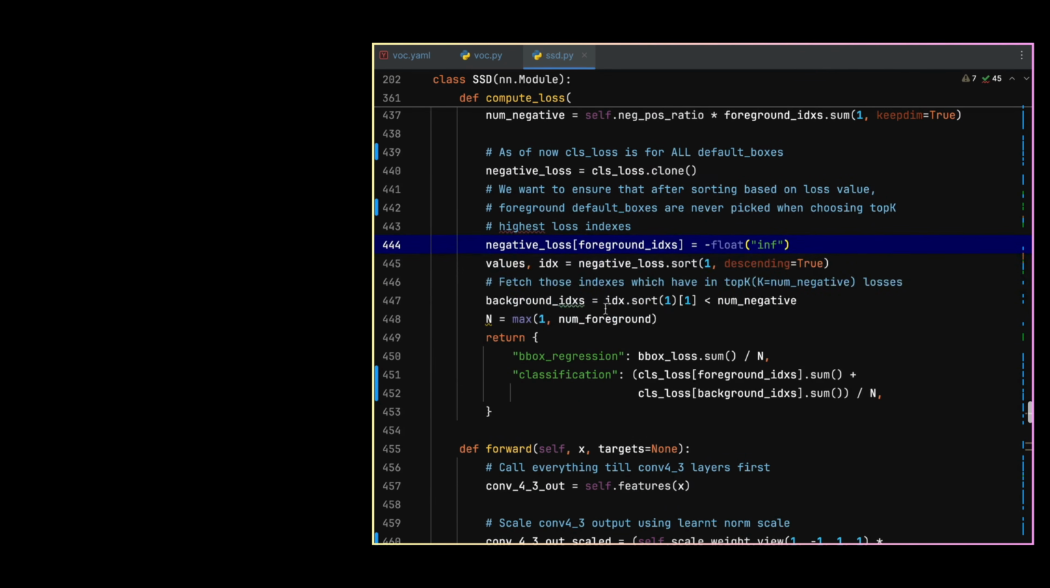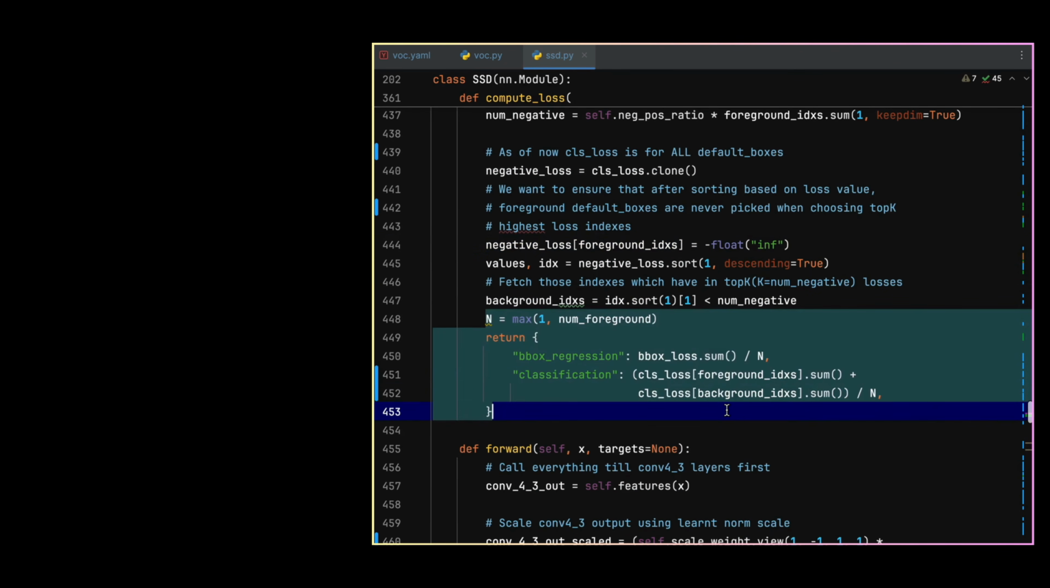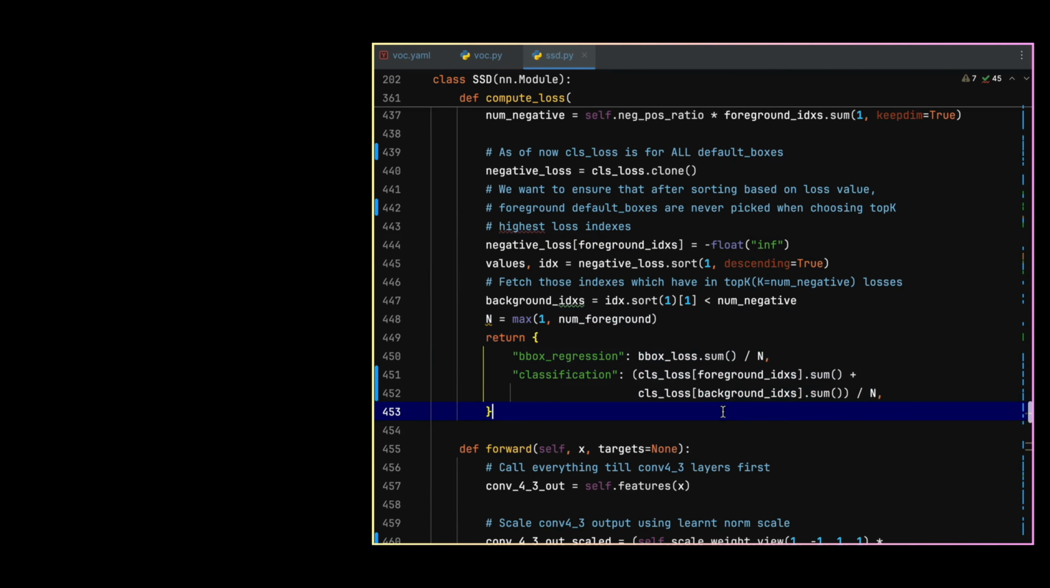Then finally we return localization loss as the sum of individual localization loss for all batch images divided by n, which was the number of foreground examples, and classification loss as the sum of classification loss for foreground default boxes and classification loss for hard negative background default boxes, and divide that also by n. This is all that happens in training within this compute loss method.